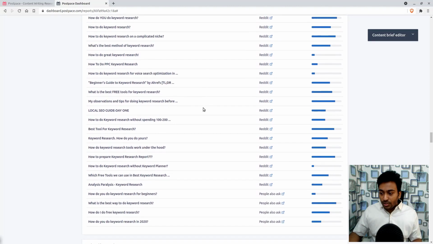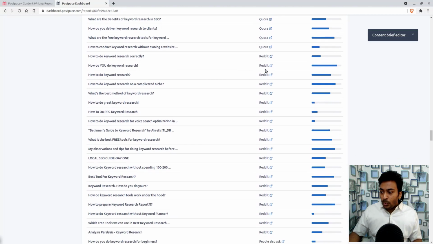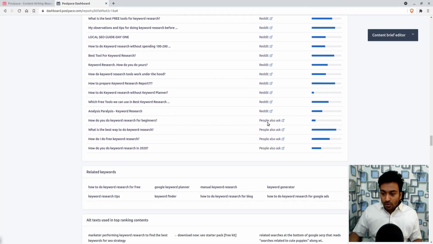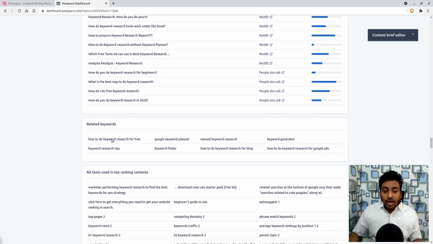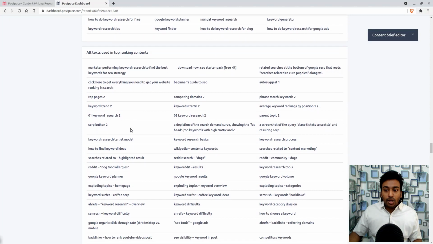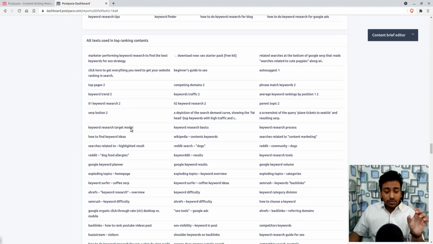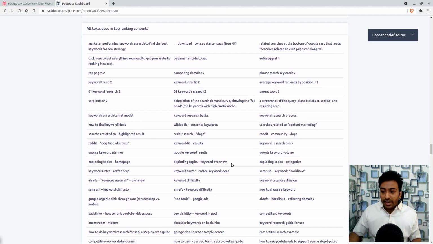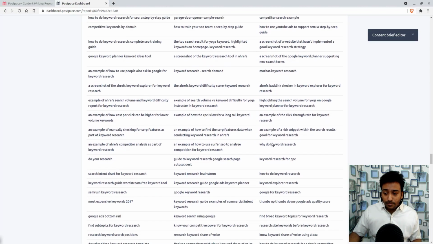If I scroll down, you can see it taking questions from Quora, Reddit, and also the people also ask section. And at the bottom, I'm also getting some related keywords from Google. Usually you can find this data at the bottom, so it's bringing that, and it's also bringing me all the alt tags. Alt tags means the keyword which has been used for the image to describe that image for SEO purposes, and I can get alt tag keyword ideas, what keywords they are using. I can add these as well to my content brief.